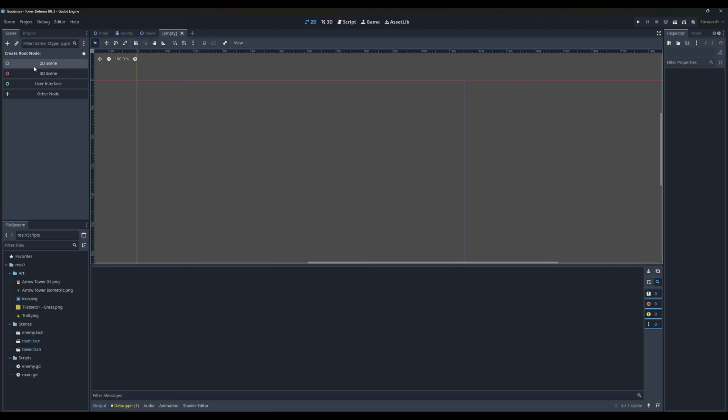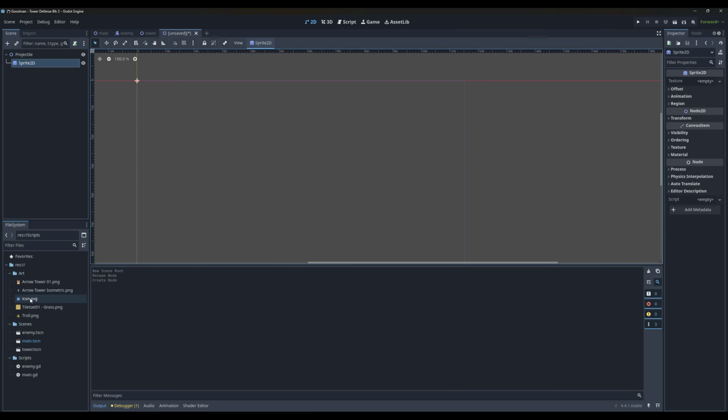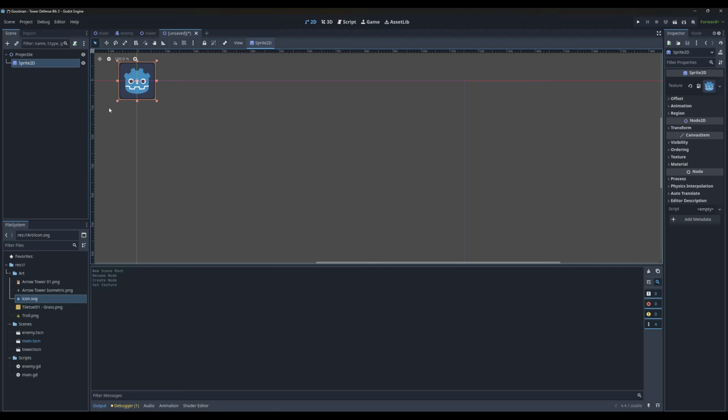So I'm going to start by creating a new scene up here. It's going to be a 2D scene. We're going to rename it to Projectile. On that we're going to add a Sprite 2D. For the Sprite 2D, I haven't made a projectile yet, so let's take our good old friend, the Godot icon, and drag it into the texture here.